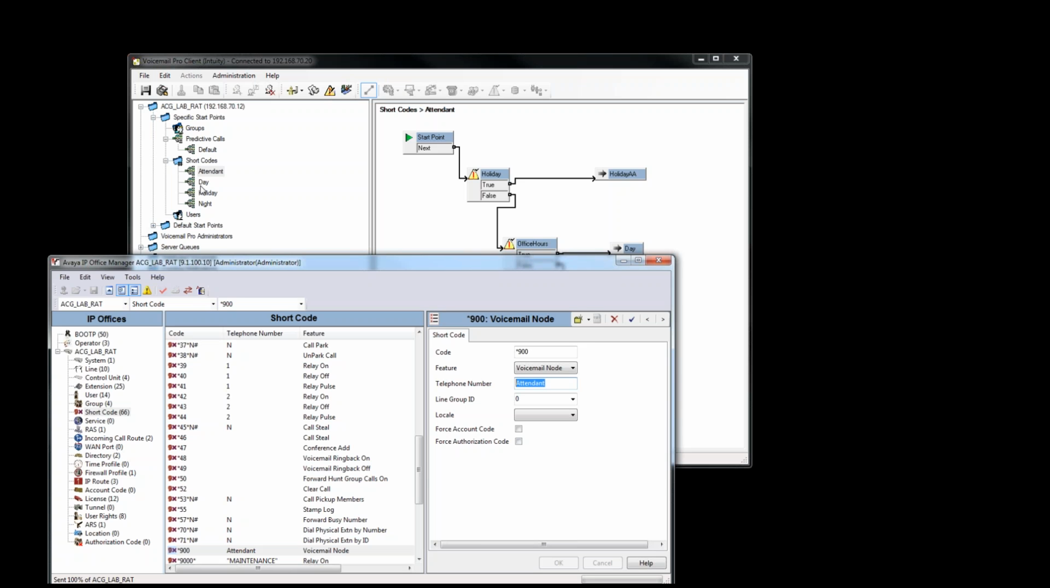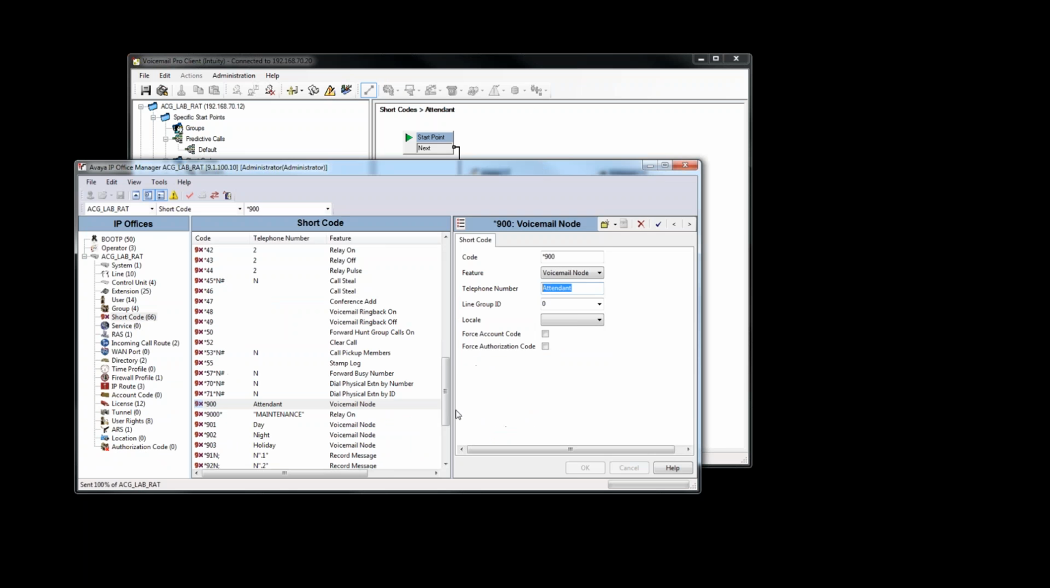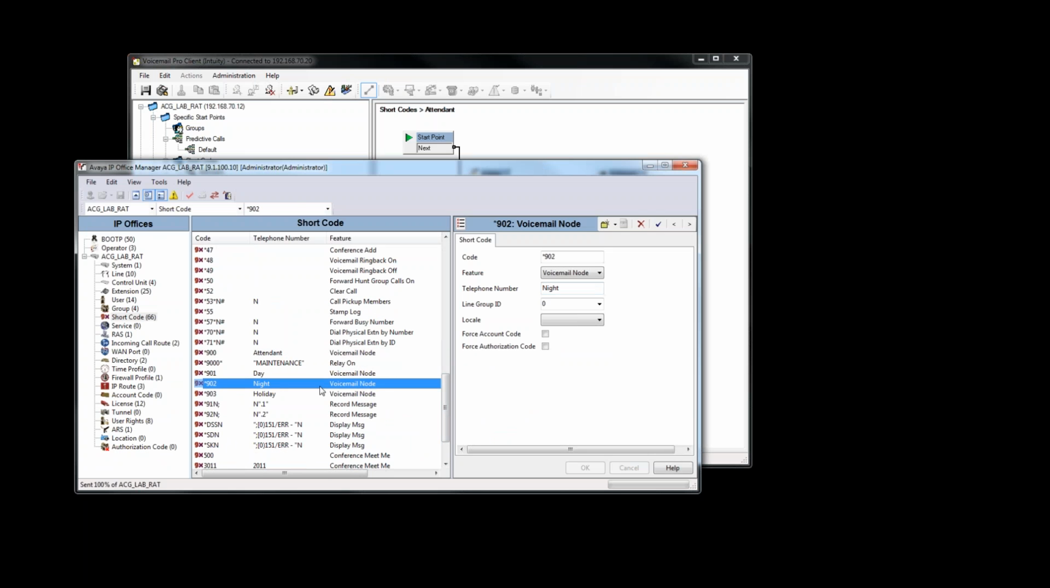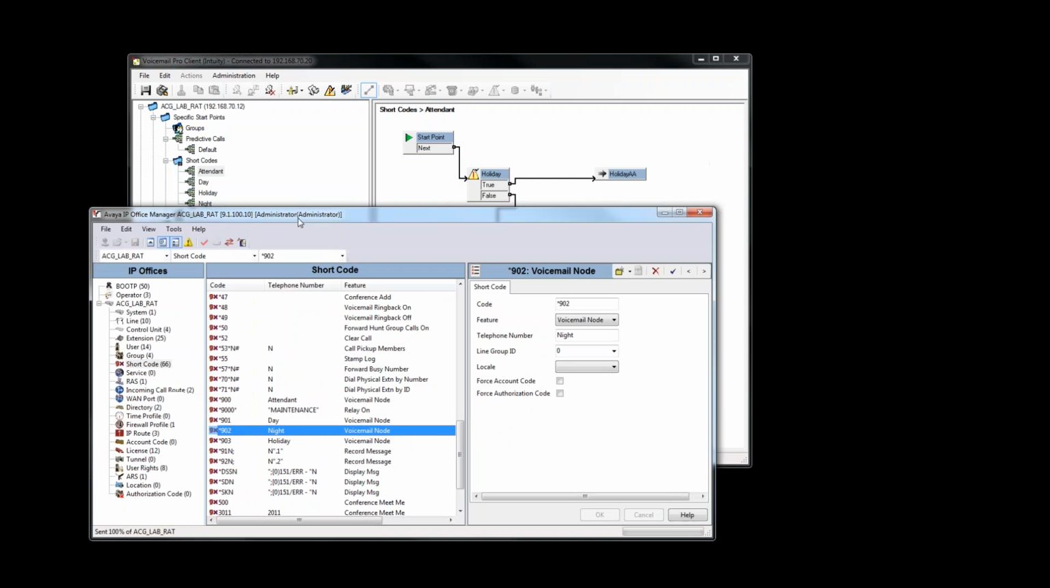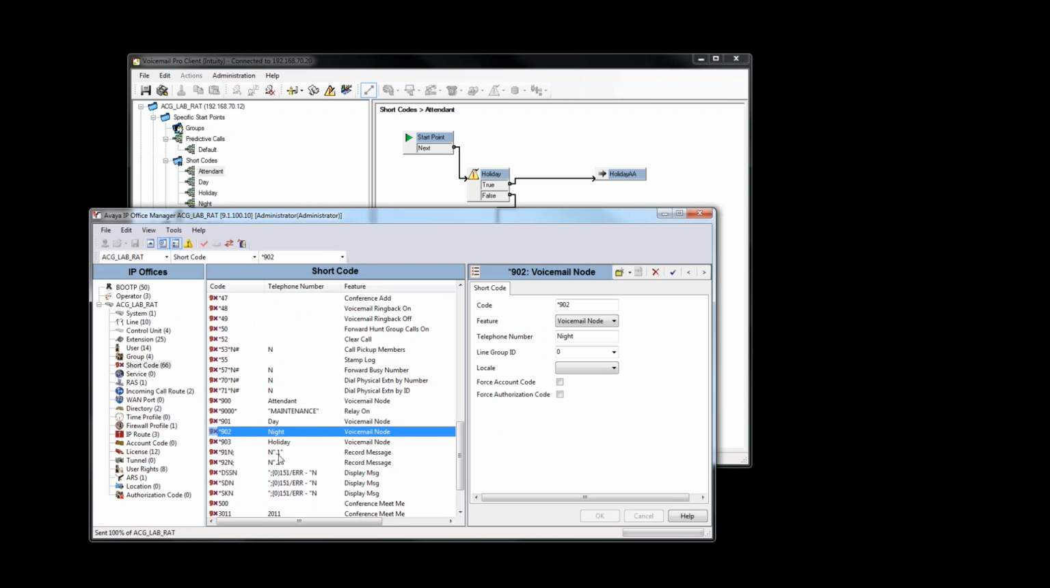So again, just to reiterate, that's the day menu that we recorded earlier. So that's good. So we know our routing worked. That's awesome. So let's say it's the middle of the day and I need to troubleshoot my night menu because I got a report that maybe something here in my night menu is not working. Even though it's during business hours, again, I can dial the star 902 and troubleshoot my night auto attendant.